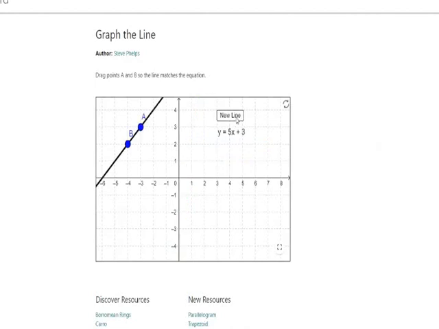And then you do a new line, so 5x plus 3. So again, I know my y-intercept is 3. My slope is 5 over 1, and I'm going to go over. So I'm going to go down 5, 1, 2, 3, 4, 5, 1, and there we go.